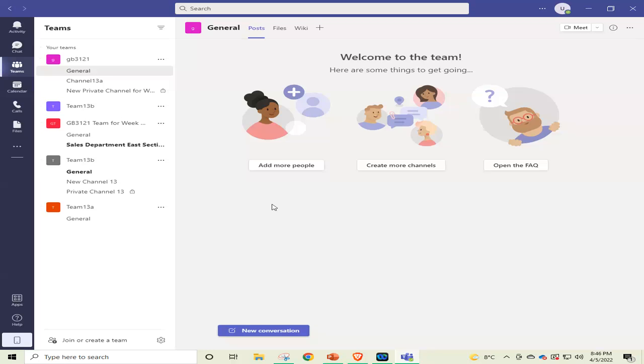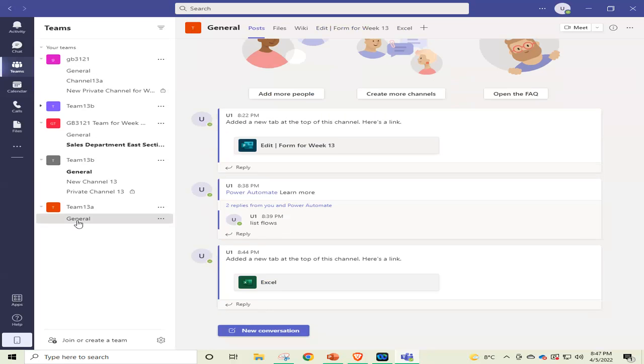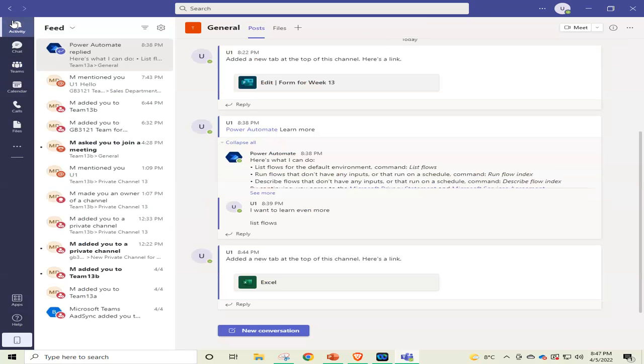Where has it gone? Just added, no configuration. There should be some configuration also, but I don't see any configuration. We can click on the activity also to see what is going on.